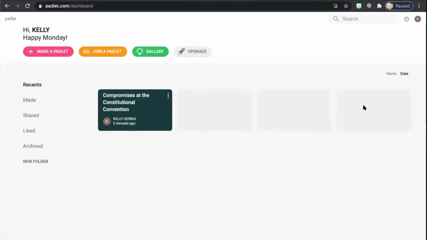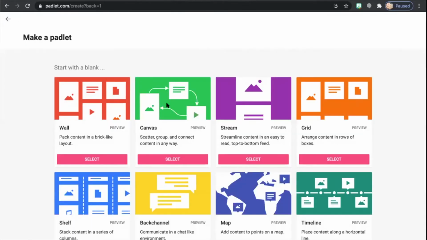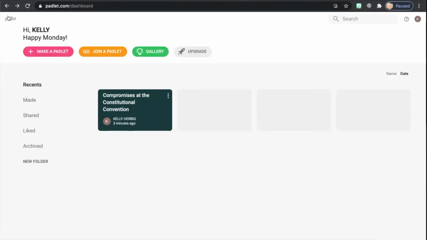So as a quick review, in order to create a Padlet with this template, you're going to click the pink button on your homepage where it says Make a Padlet, and you will click the option that says Canvas. But for today's demonstration, I've already started the Padlet we're going to be creating together.